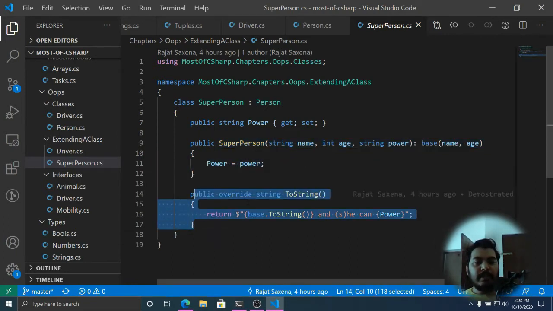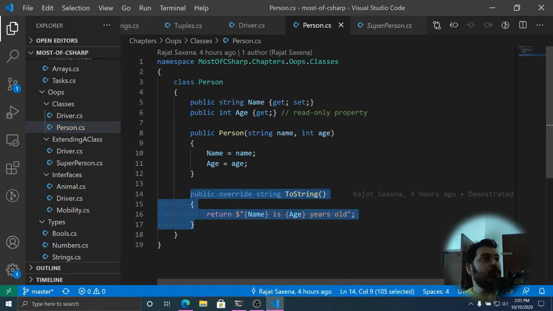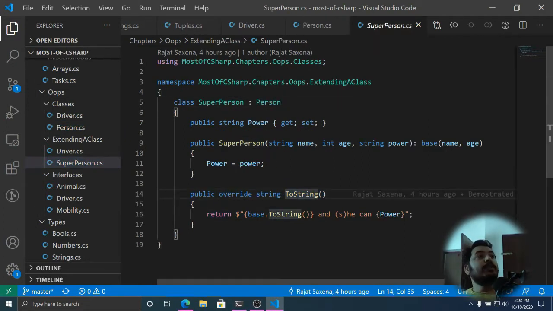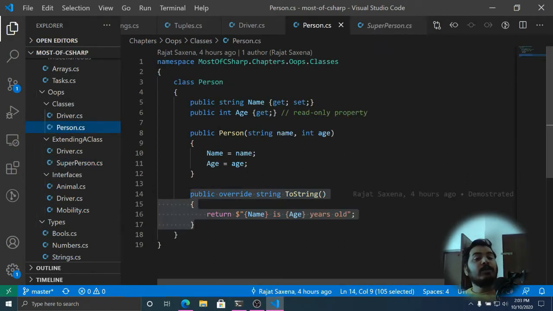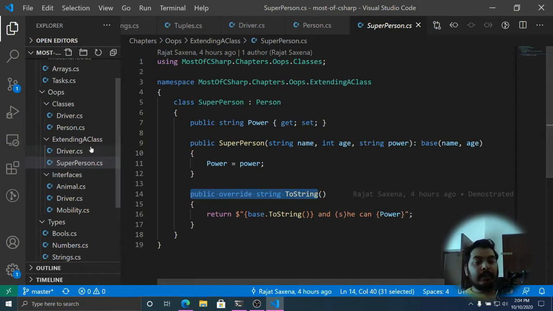Again, the toString part, we have used this override thing because this thing is having its own implementation, and when we have inherited from person, we have also inherited the toString method, and the person itself has also inherited this toString from the base class. So in order to override an existing method, we have to use this override keyword. So public override string toString. This is something which I forgot to mention in the part where I was demonstrating classes, but this is something you have to remember. If you want to override something, you have to put this override keyword.